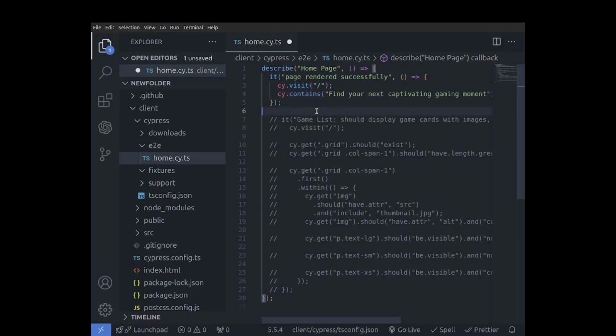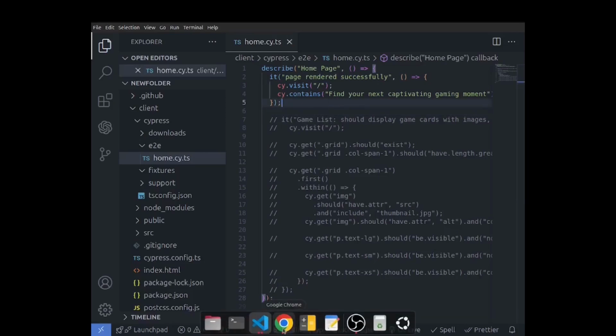So it is basically the command that actually searches for a specific text in your DOM element. It will give you the first element that has that text. If you want to apply some sort of text check, then contains is the best method to find that text, whether it is available in your DOM or not. So let's just save it and try to run that.